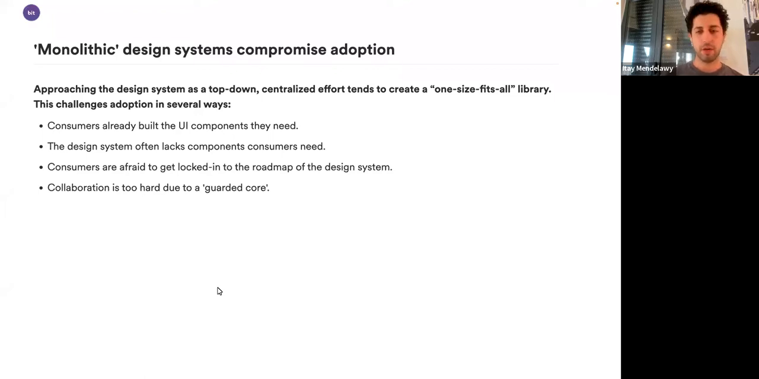Moreover, collaboration tends to be harder, because if you have a centralized library, then the collaboration around it becomes like this guarded core, in a way that you sometimes have to go through hoops and loops in order to get collaboration going. So if you want to suggest changes or introduce new functionalities or even fix an issue, you face some sort of bureaucracy.